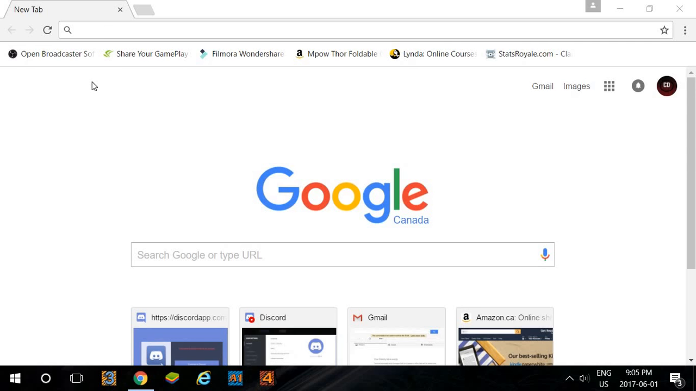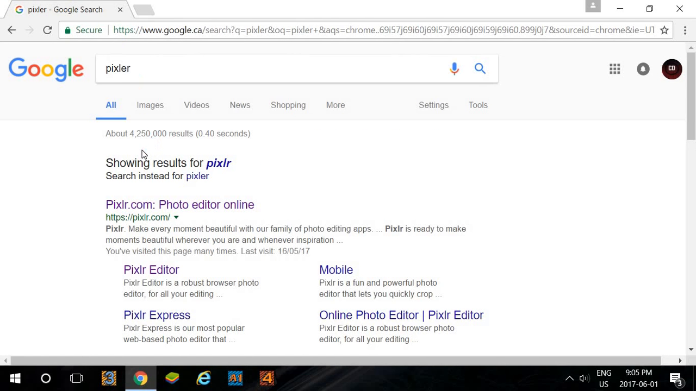own thumbnails for free. So the first step of creating it is you're going to go to a website called Pixlr. So you're just going to type in Pixlr, and you can go to the website, but I just prefer to go straight to the Pixlr editor.